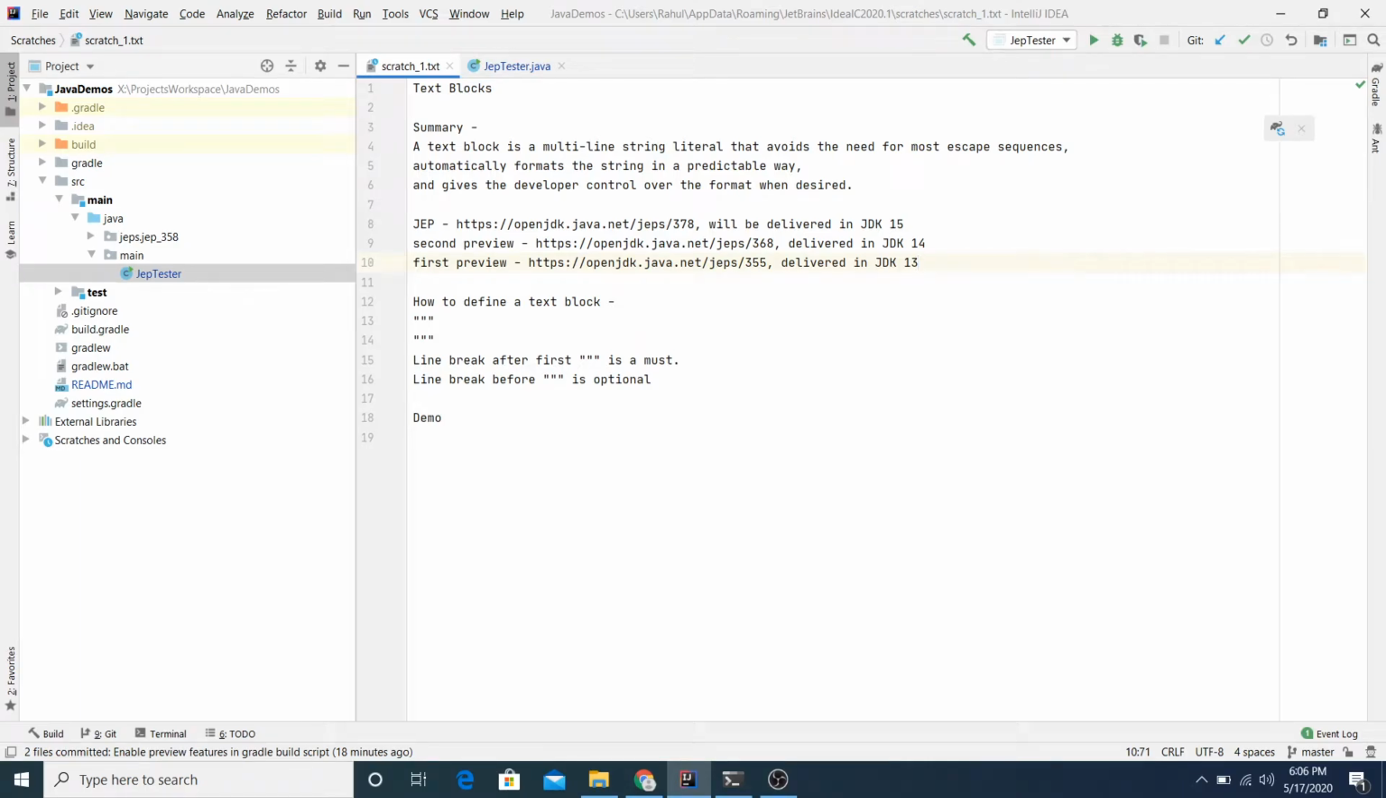Hello friends, in today's video we are going to take a look at text blocks in Java. A text block is a multi-line string literal that avoids the need for most escape sequences and automatically formats the string in a predictable way. And it gives the developer control over the format of the string whenever it is desired.